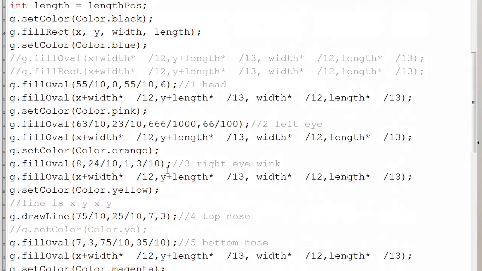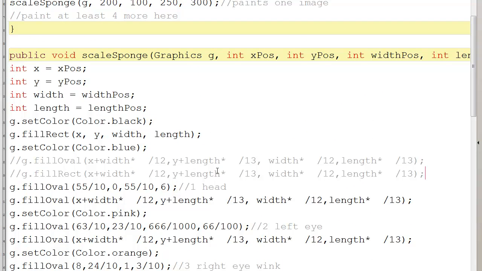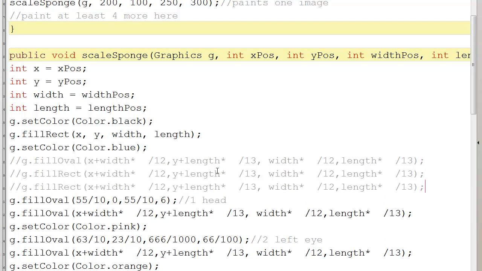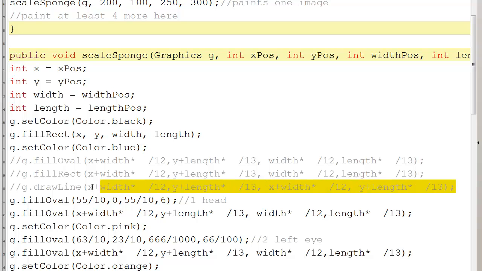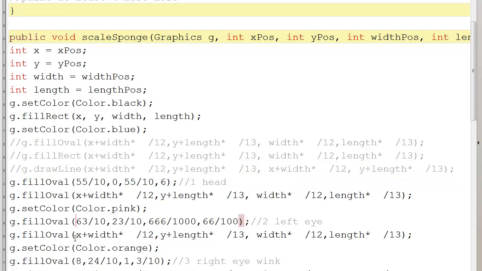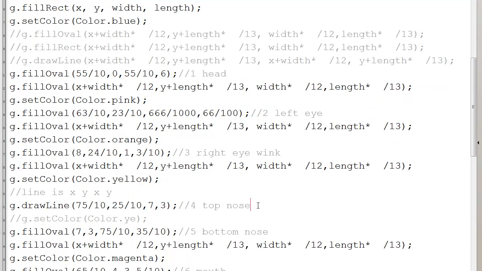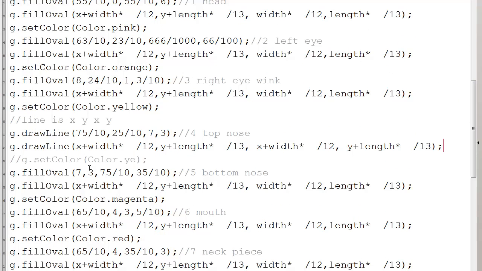So now I just need my lines, and my lines are the same thing as the rectangle and the oval. Instead, it's a draw. You could have draw rect and draw oval. That just doesn't fill it in. But we have x, y, x plus, and y plus. X, y, x, y. So now whenever I have a line, which should stand out like a sore thumb, now I should have 2 lines.